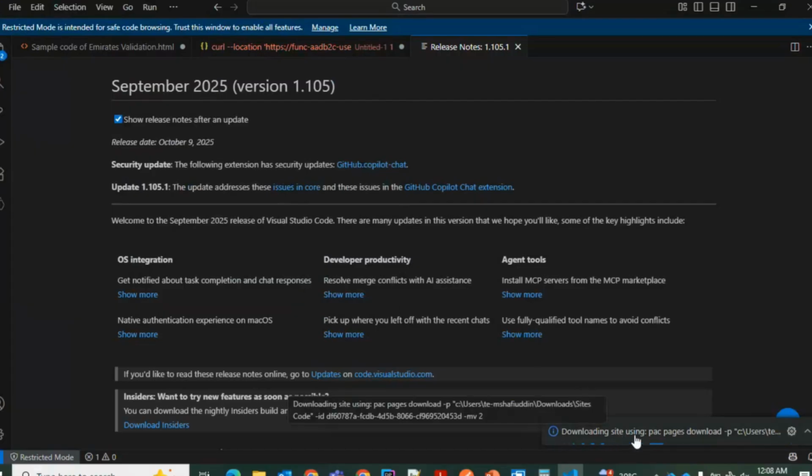So it's downloading the site using the pack pages download, which happens automatically by default. Earlier, we were going to PowerShell script and writing PAC CLI commands, and getting these things downloaded, right? But now this feature has been introduced by Microsoft inbuilt.